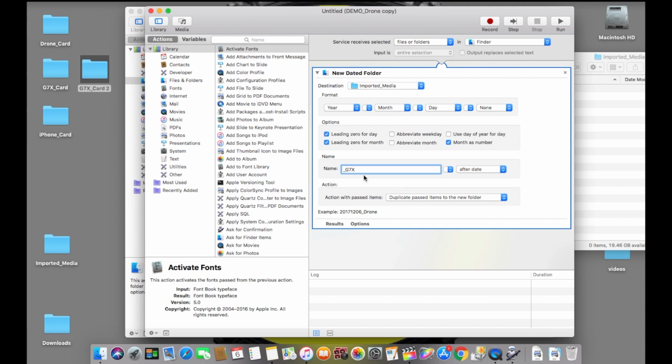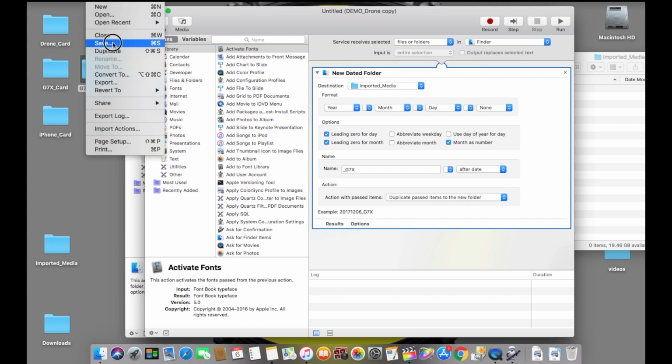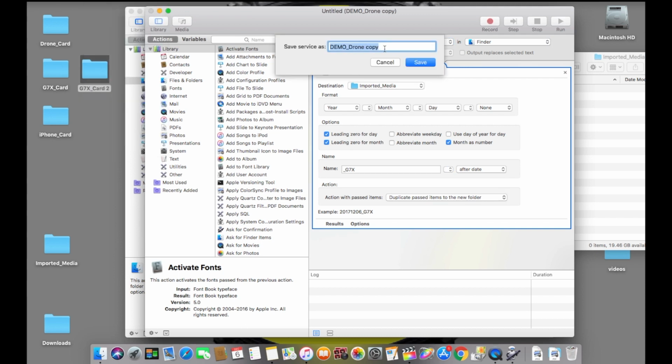You notice I didn't hit enter, and even if I hit tab right here, this drone at the bottom won't change. Oh, it did change. Good. So just make sure this string looks exactly the way you want it to look. And there's your sample. And we'll do File, Save, and it'll ask you what you want to call it. This one we'll do G7X.